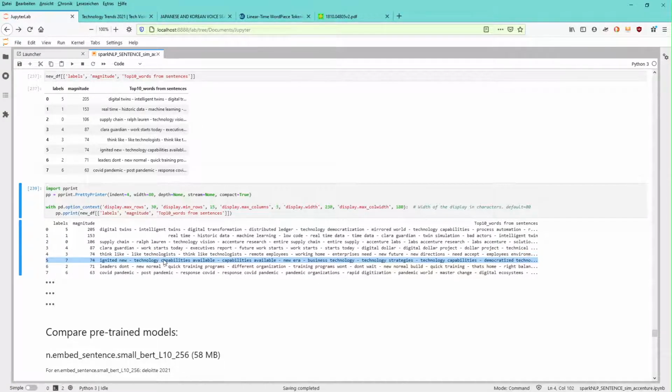Ignited new, technology capabilities available. New area, business technology, technology strategies, technology capabilities. My goodness! A new world opens up here in cluster number 7. Cluster number 2, leaders don't. New normal, quick training programs, different organization. Training programs don't wait. Oh, that's the cluster of no, don't do it. New normal build, quick transfer, that's home.